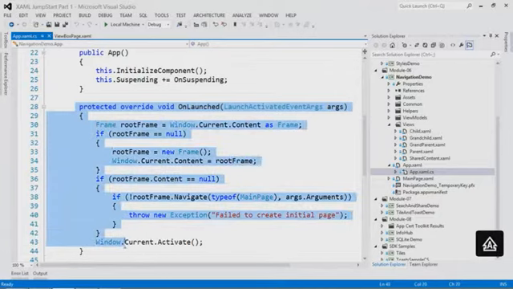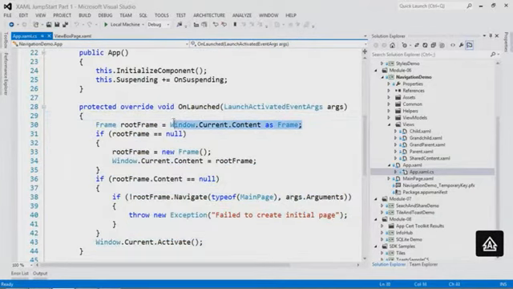So OnLaunched fires no matter what, right? That establishes the initial frame. Remember, we have the frame that's the outer container for everything. And then we do its initial navigation to the first page. In this case, we're going to main page. And so the two core things are, first, establishing the frame and then navigating to it. Of course, if there is no frame, which is possible, then we create a new one.